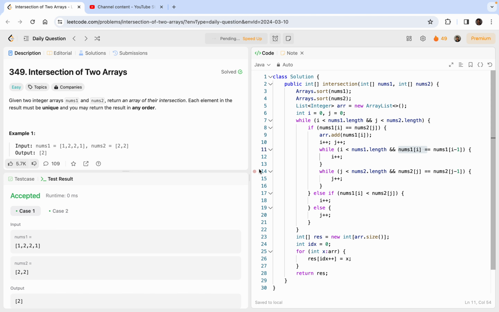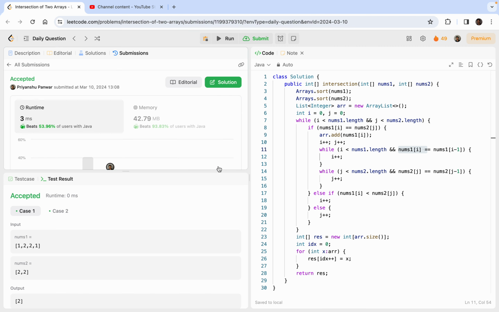Yeah, works fine. So I've shown you 2, 3 methods that would help you.